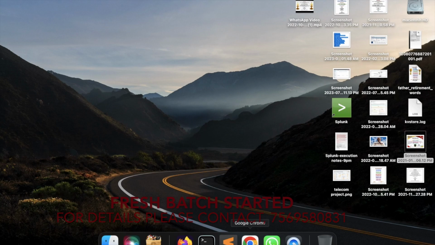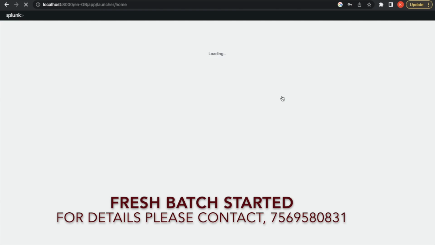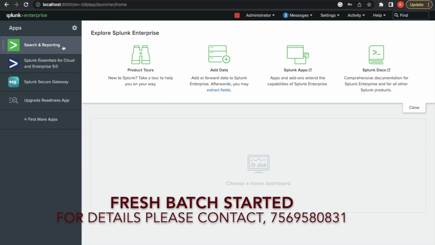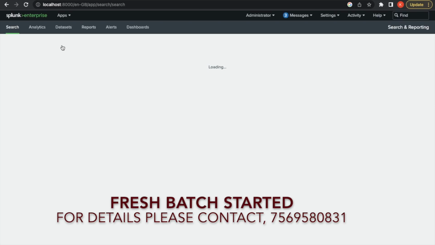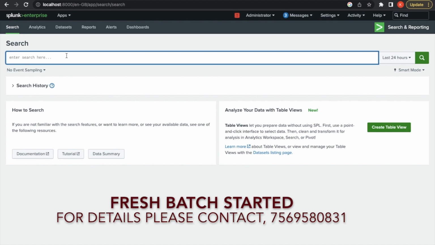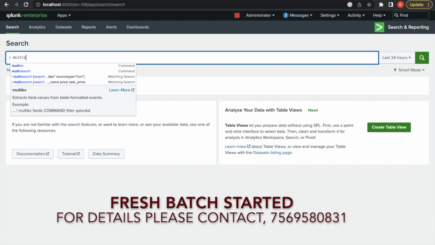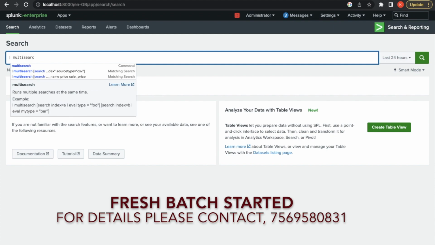For that sake, I will be going to my Splunk instance, the Splunk web interface. I will be logging in. I'll be going to my Search and Reporting app, which is the default app in Splunk. As we have discussed, whenever we write the multi-search command, we can write it directly with a pipe symbol, and we give the command name as multi-search.